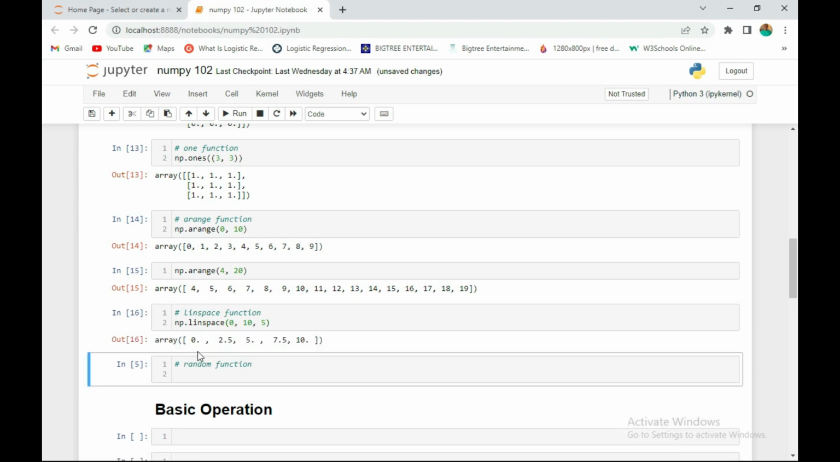You can see from 0 to 10, from 0 to 2.5, at 2.5 we get 5, 7.5, like that. So let's move to the next function, which is random. We'll be seeing another method to obtain an array already containing values, but this function fills the array with random values. All right, now let's see how this can be done.